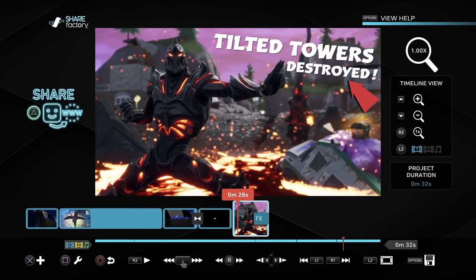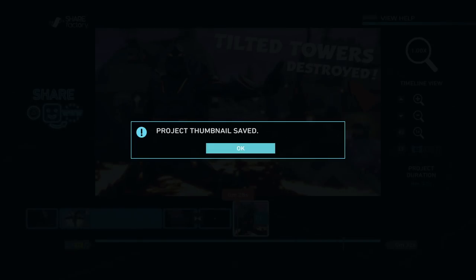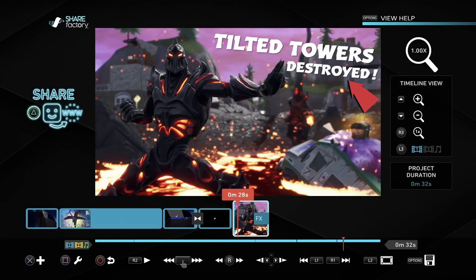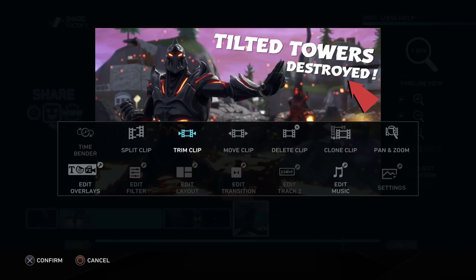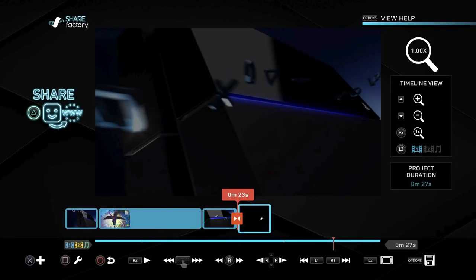project. And if you feel you're ready to set this as your thumbnail, you want to select the options button and then scroll over to generate thumbnail, which will generate the thumbnail for the entire project. Once you've done that, you can go ahead and delete it by selecting square and selecting delete clip, because you don't need it anymore. Your thumbnail is generated and now you have the rest of your video.